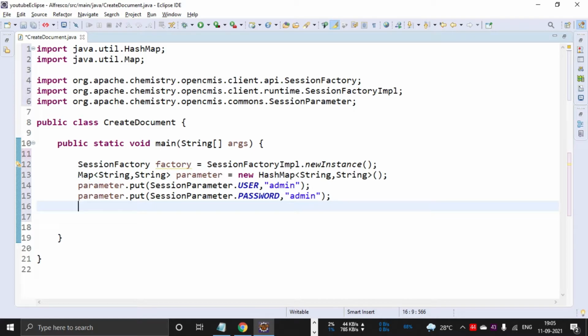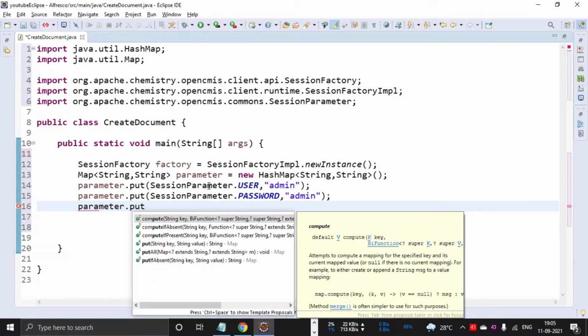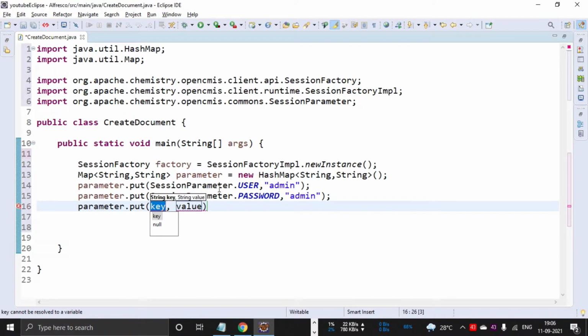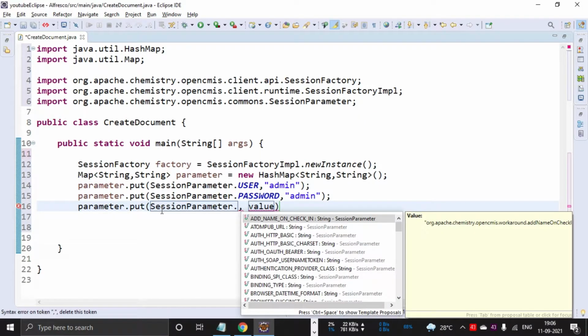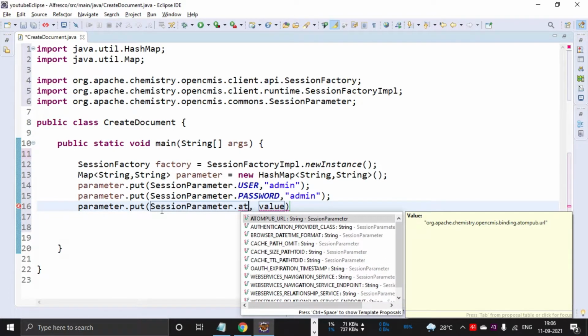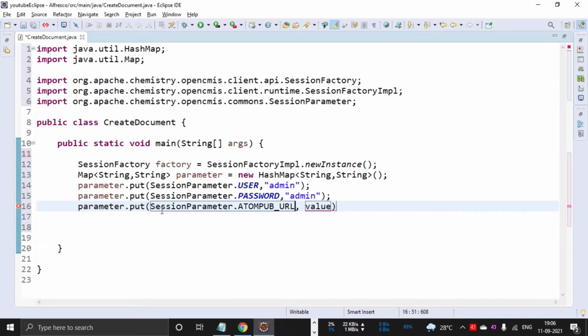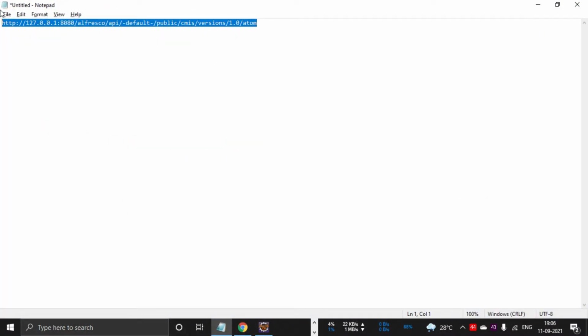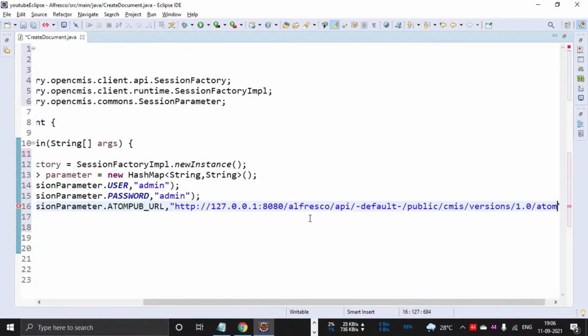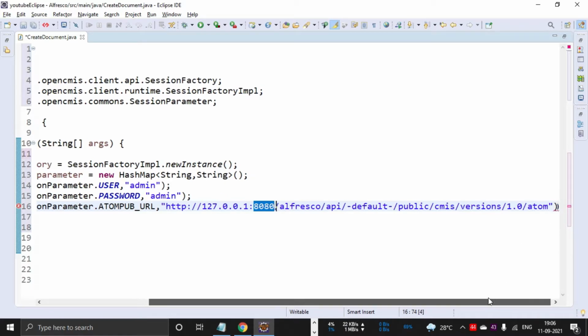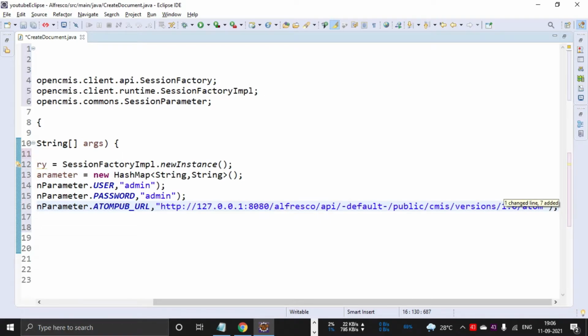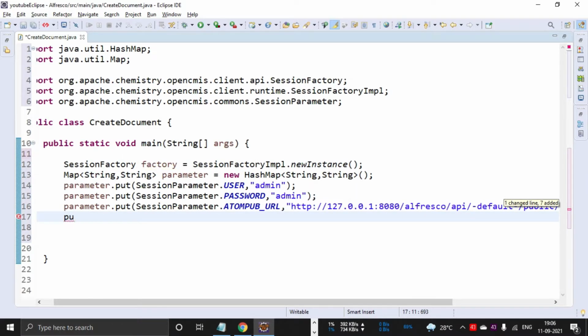Now after setting the username and password, we need to pass the URL. To pass the URL, give me a moment, it's taking too much time. I will write session factory dot atom URL. Now inside this I will pass the URL. So I already have the URL. This is the URL based upon the port number that you're using, since mine is running on 8080 port. I'm using this URL, and the next thing that we need to add is the binding type.